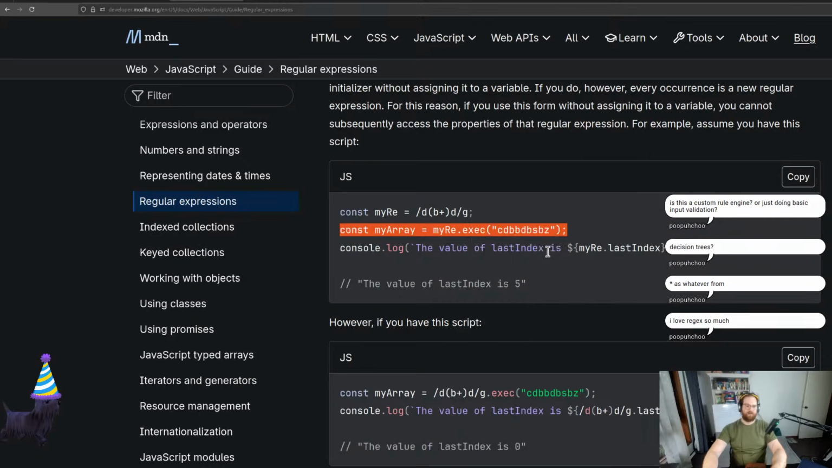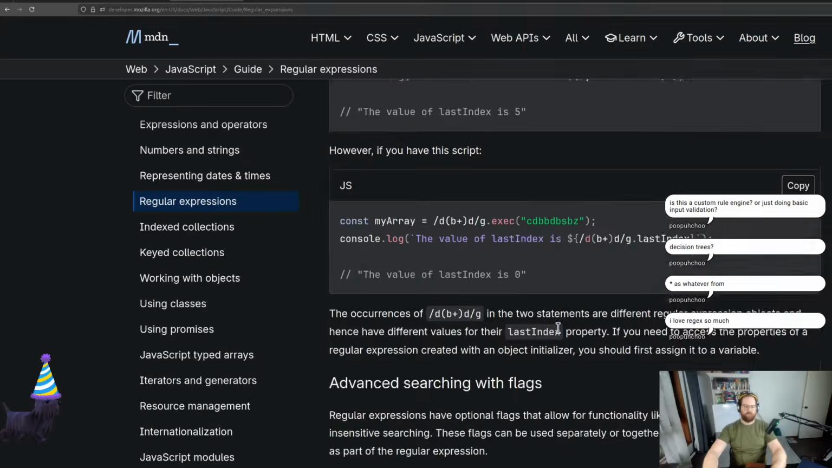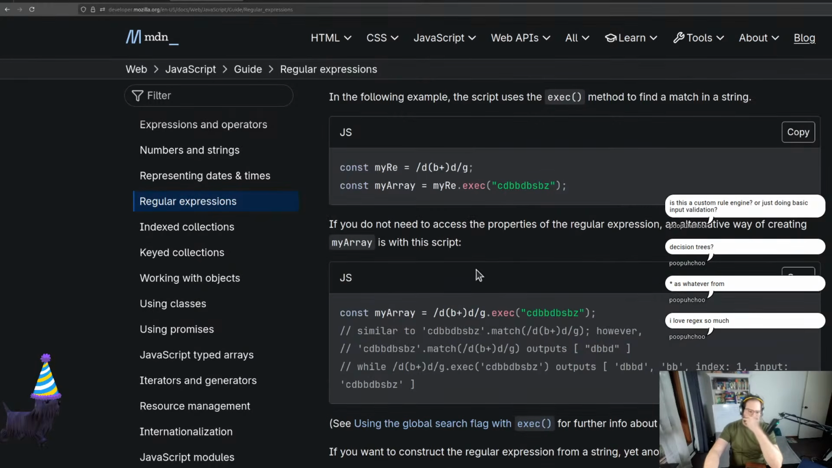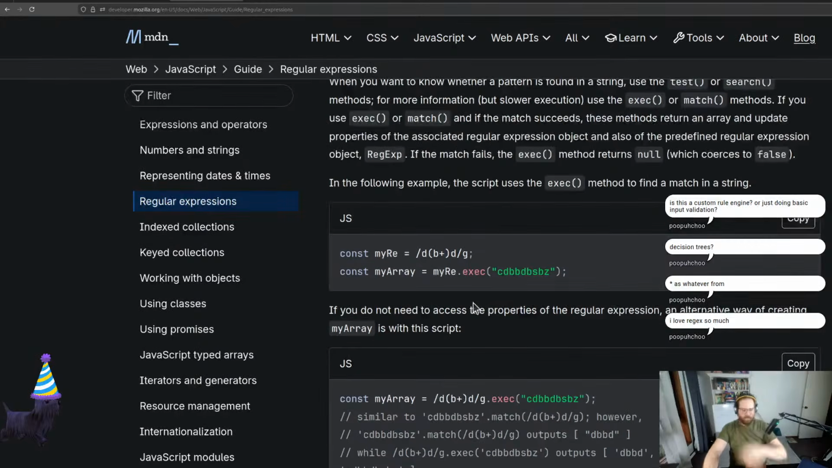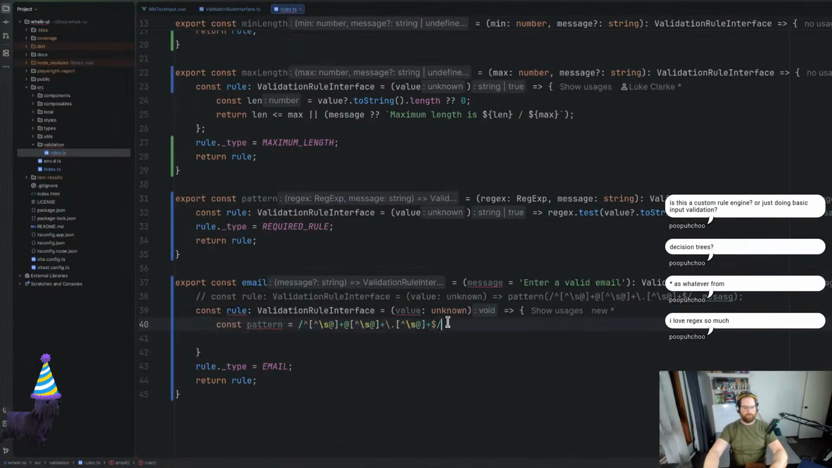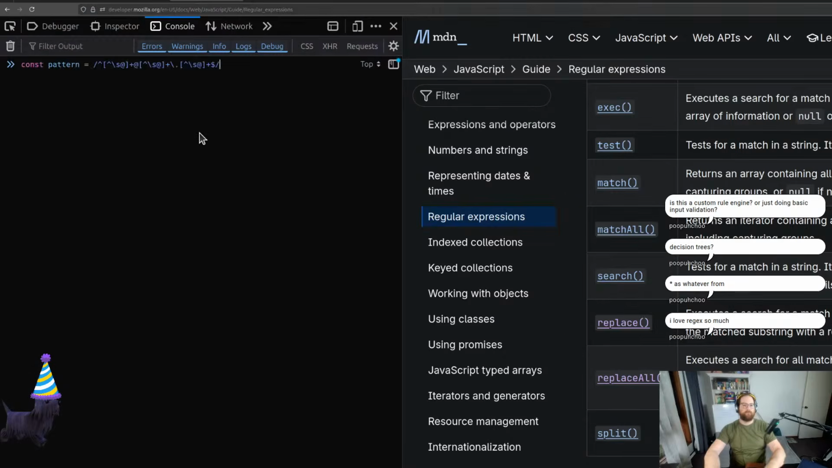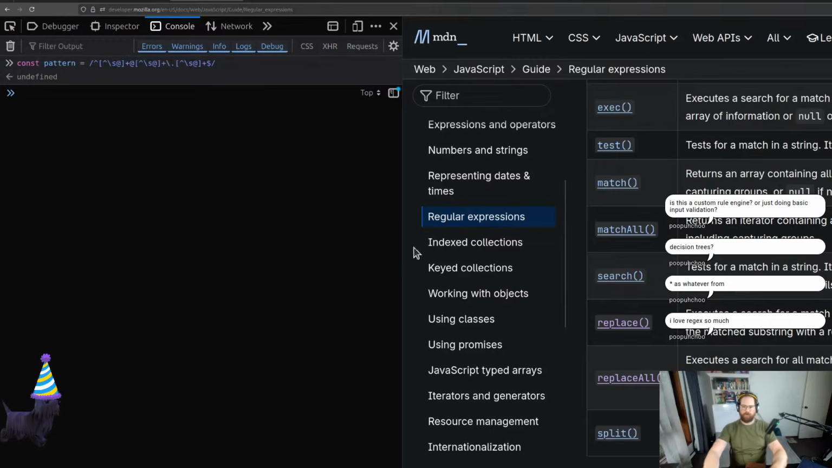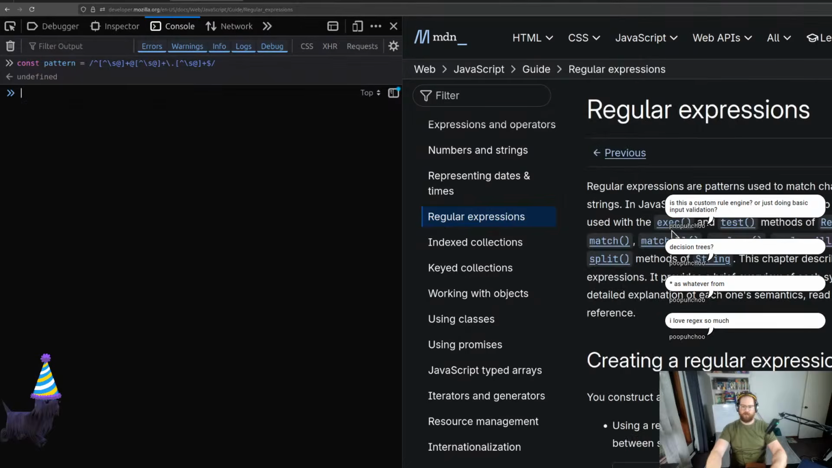All right, cool. So we've got the const my array. Just wondering if, let's open up this. Whoa. Let's grab this. Let's go back up here.